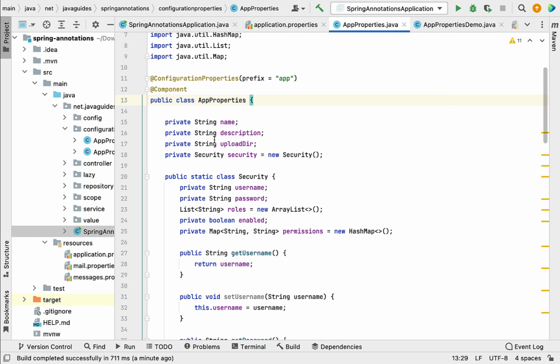Alright, I hope you understood how to use the @ConfigurationProperties annotation to bind the external configuration properties to a Java class. Alright, great. I will see you in the next video.